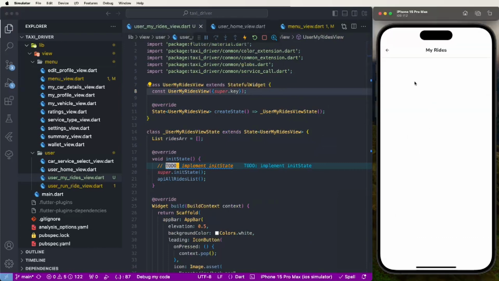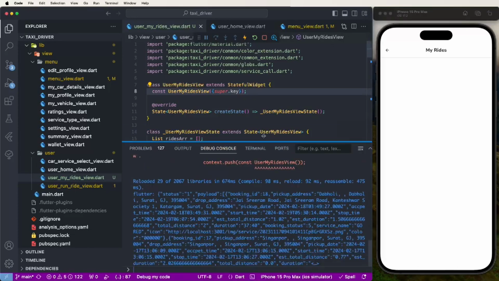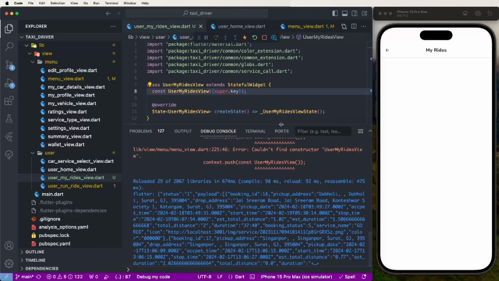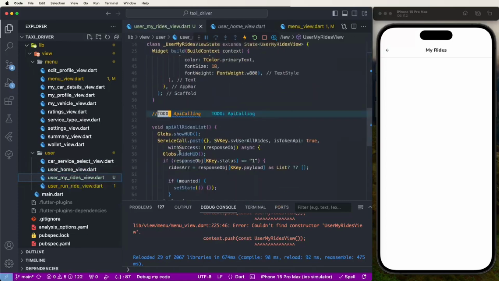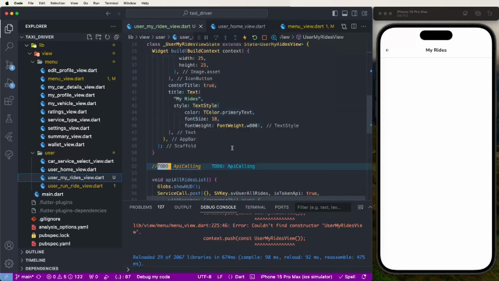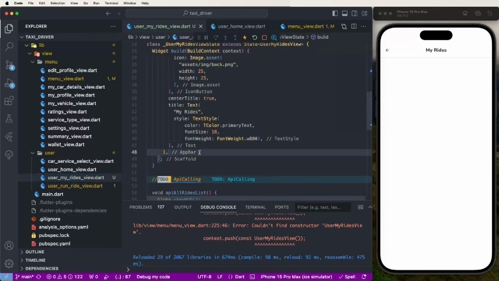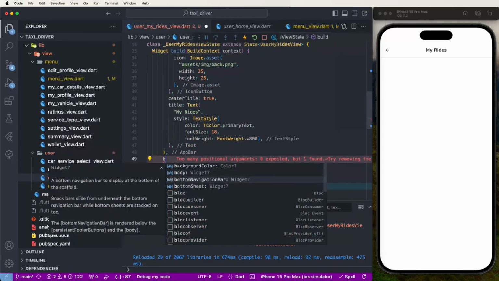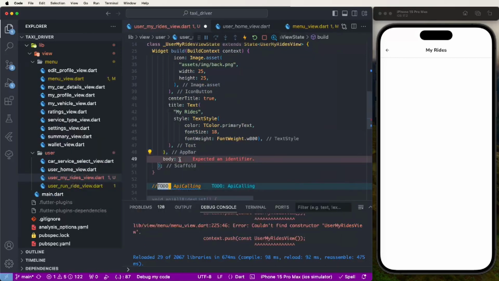Now click on it and call this API, and we also need to get the data and save it inside the variables. Now we need to create the list UI and develop it. Now we need to go to the users my rights view and create the list view builder, calling it with separators and with spacing, giving space between two cells. Now we need to write down the body and develop it one by one, drawing the cells.